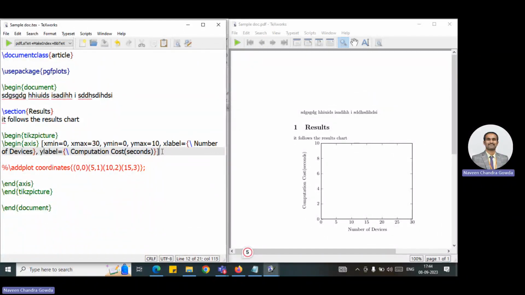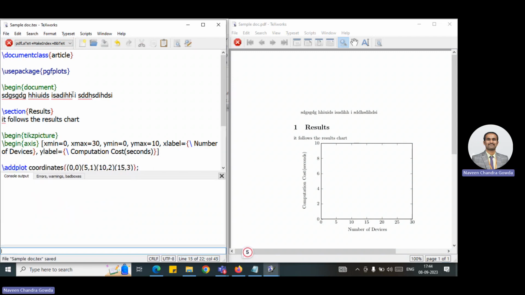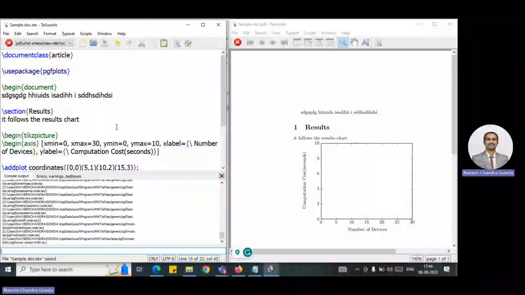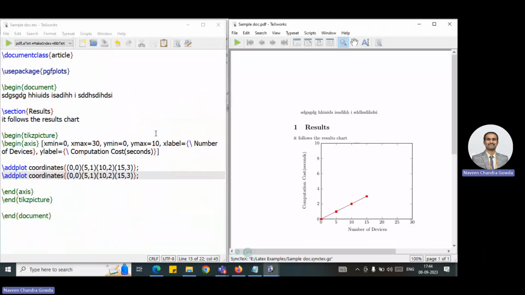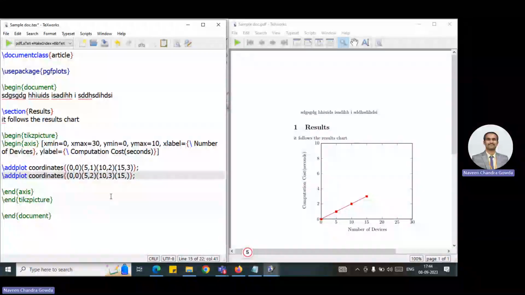Now if we move on, suppose I want to have one more line, like this I can have. But as the values are the same, both the lines are the same. You can observe both the lines are the same. So let me change this: at 5, let me take it to 2. At 10, let me make it 3. I'm just taking an example. You can change however you want.